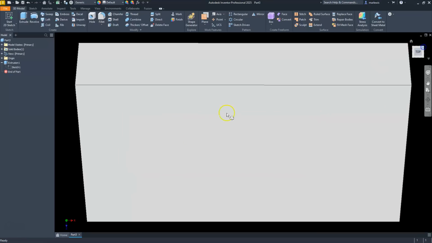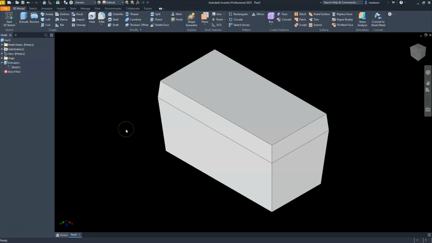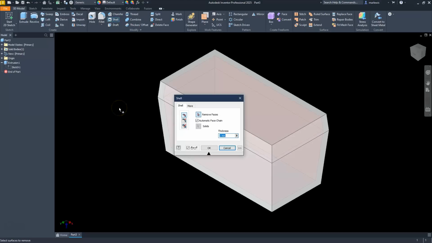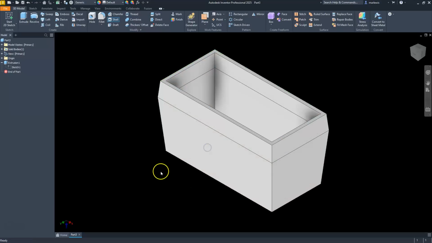Okay. Another command that you're going to see, and it's really similar and going to work almost exactly the same as it did in AutoCAD, is the shell command. So I'll go ahead and select shell. It automatically finds my 3D. It's asking me to remove the face. So I'll go ahead and remove that face there. And once I hit the OK button, you're going to see that it is hollow on the inside of that.